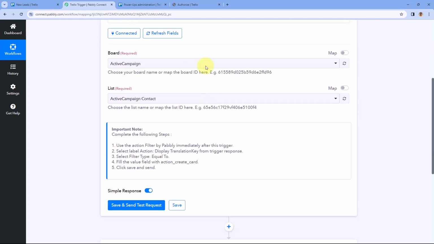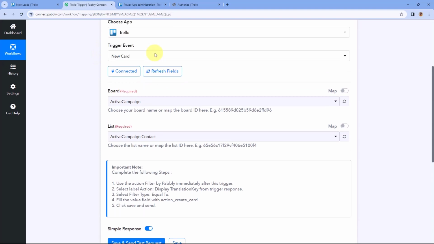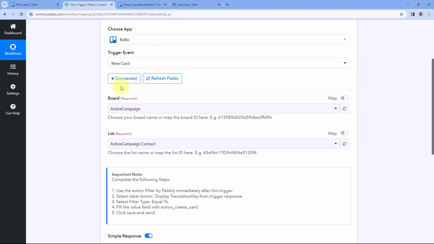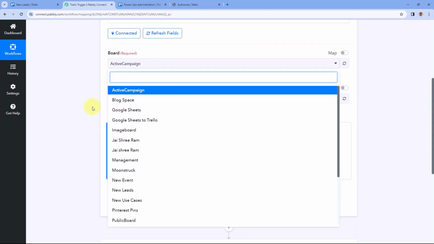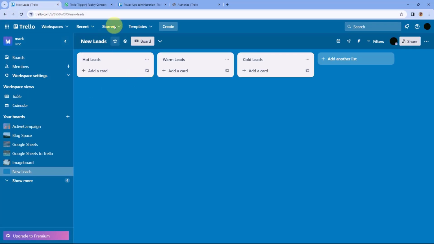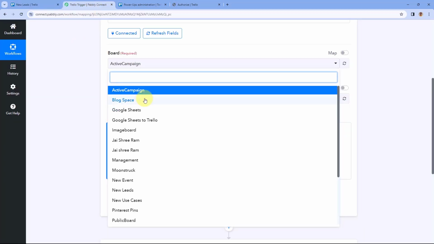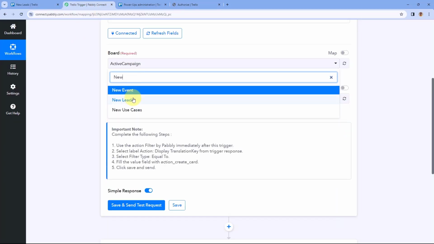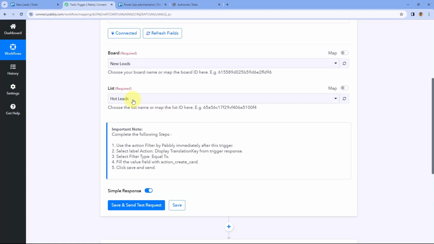After making the connection, we have to set up this trigger. For that, it is asking us for which board and which list we want to set up the trigger of new card. In this dropdown, you can see a list of all the boards which I have in my Trello account. Out of all of these, the board which we are going to use in this video is named new leads. Let's say I want to set up the trigger for this new leads board. So from the dropdown, I'll search for new leads and select it.